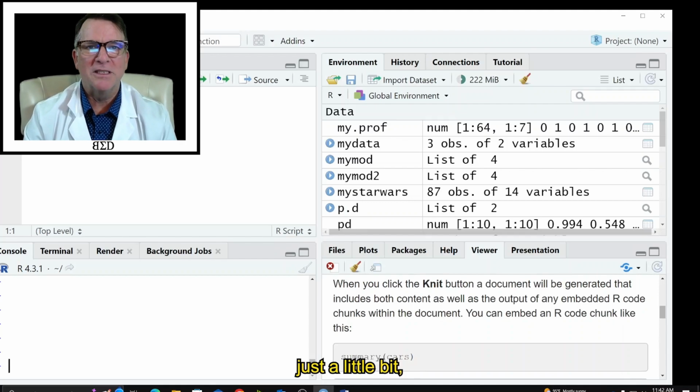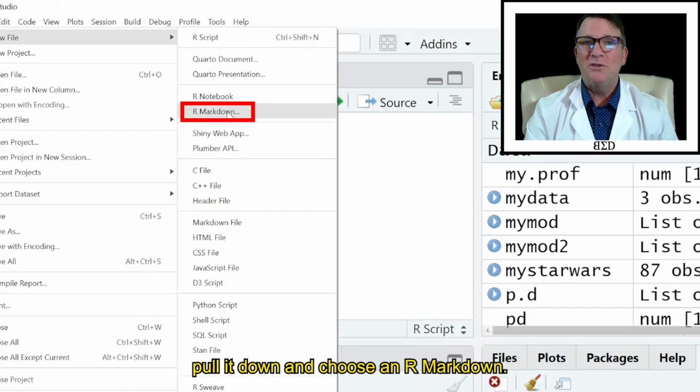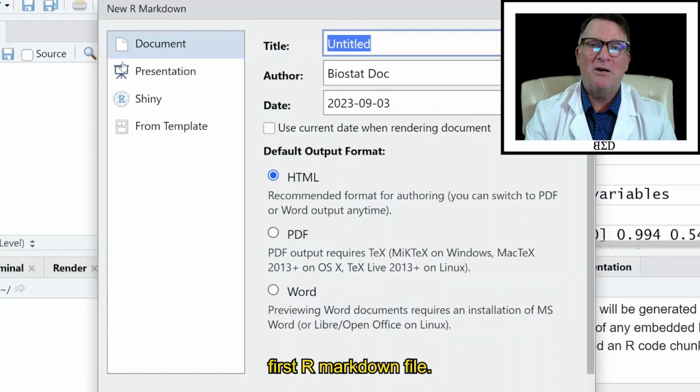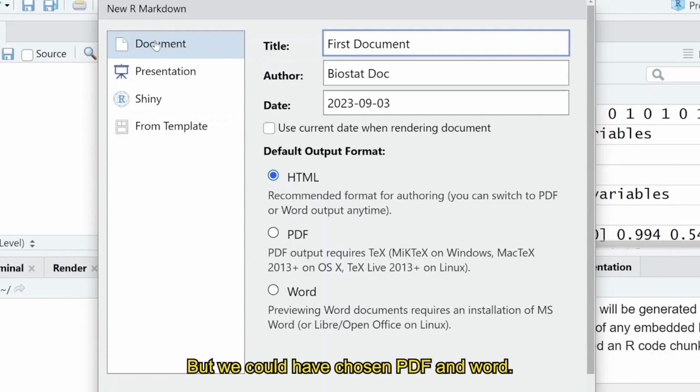Yours might differ just a little bit, but let's go over to File, New File, pull it down and choose an R Markdown. We're going to make our very first R Markdown file. Let's give it a title, a first document. It's already filled in the author, it's filled in the date, it's chosen as the default output format HTML, but we could have chosen PDF and Word. Maybe we'll do that a little bit later.